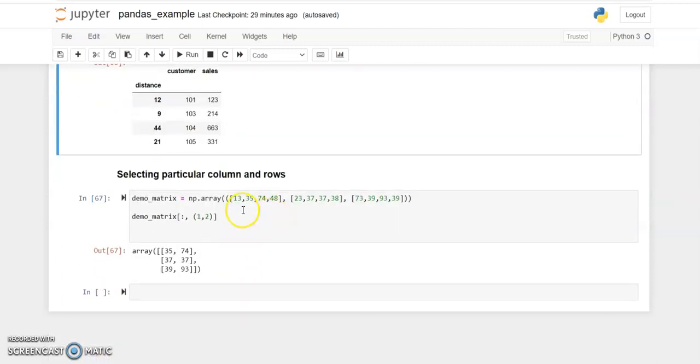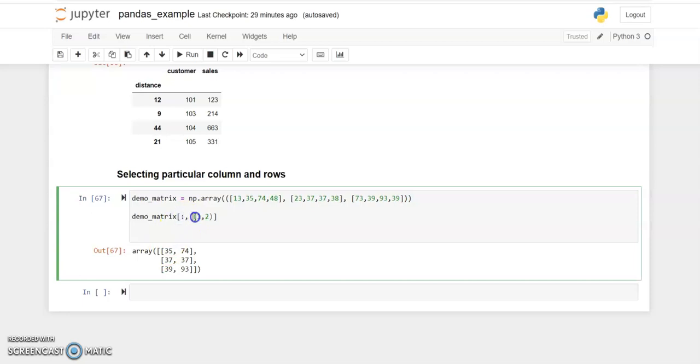This is also one of the basic operations when you want to select particular rows or columns out of the data set. This is the data frame I have created. Then I'm just accessing all the rows, which means all the rows and the columns 1 and 2. Here you can see I have 3 rows and the number of columns is 4, but I'm specifying from 1 to 2, so it will start from 0, 1, 2. It is just printing the first 2 columns and all the 3 rows.